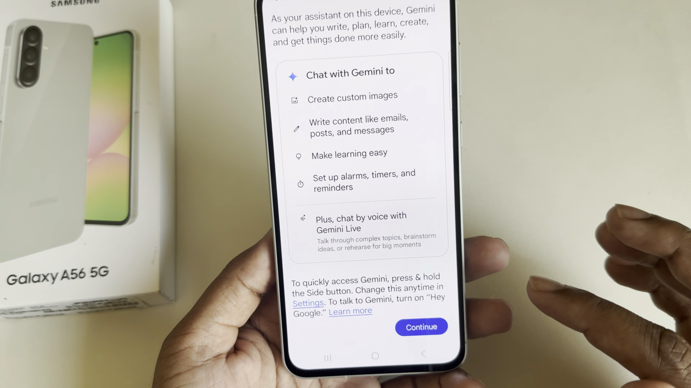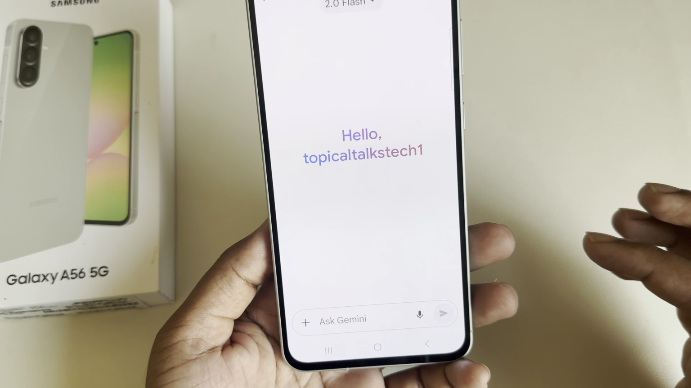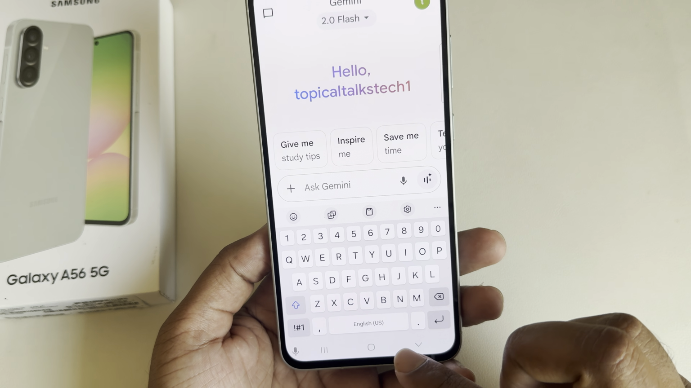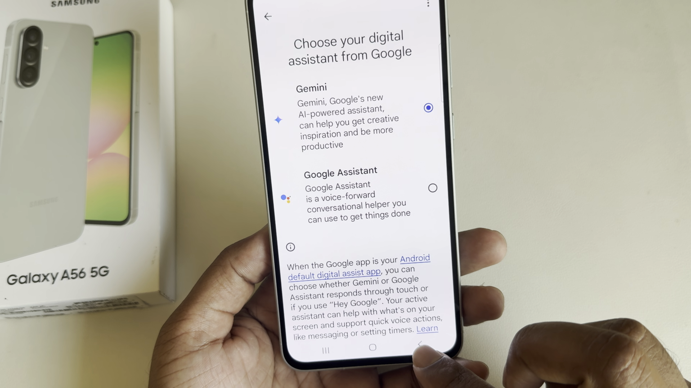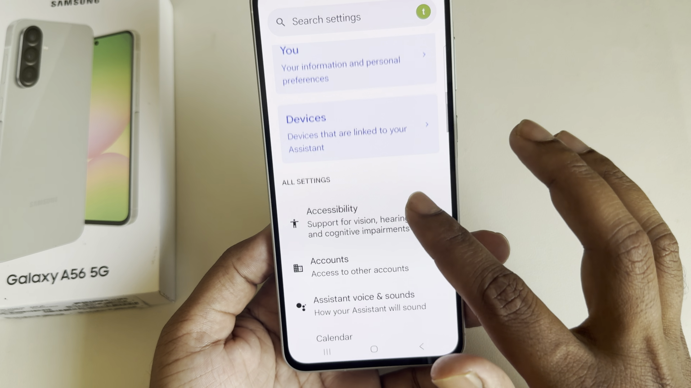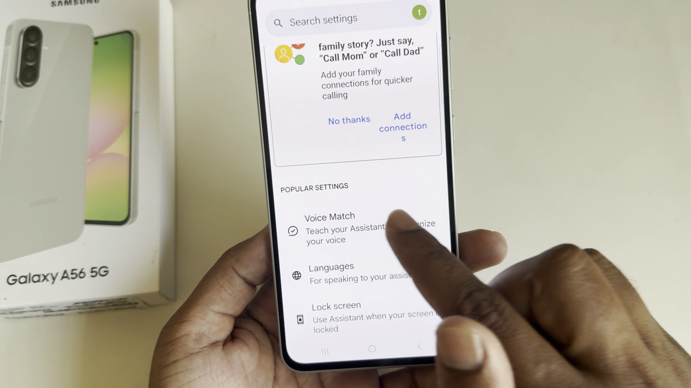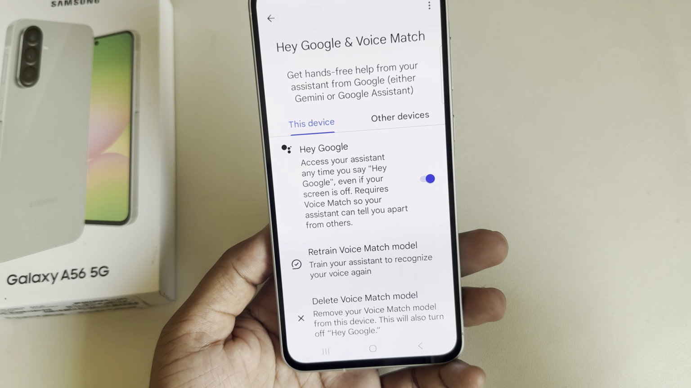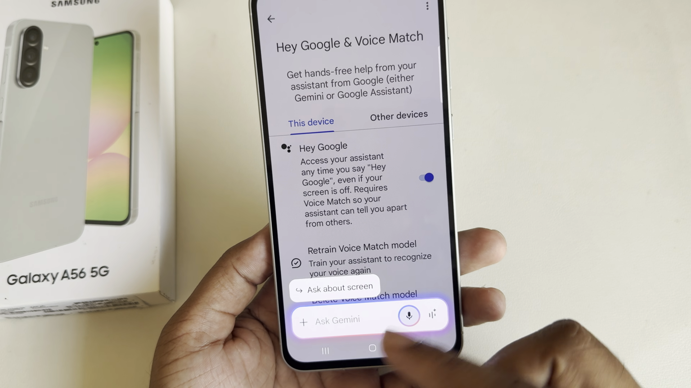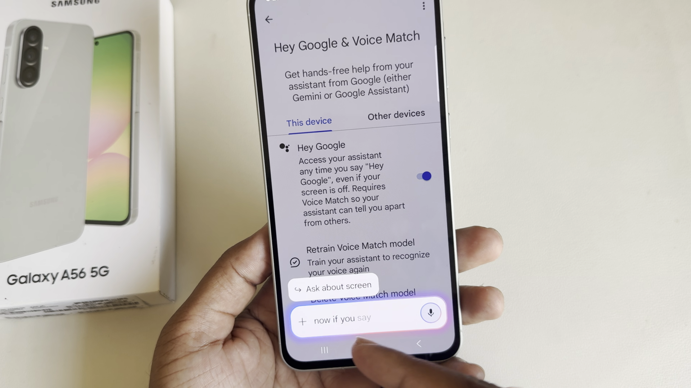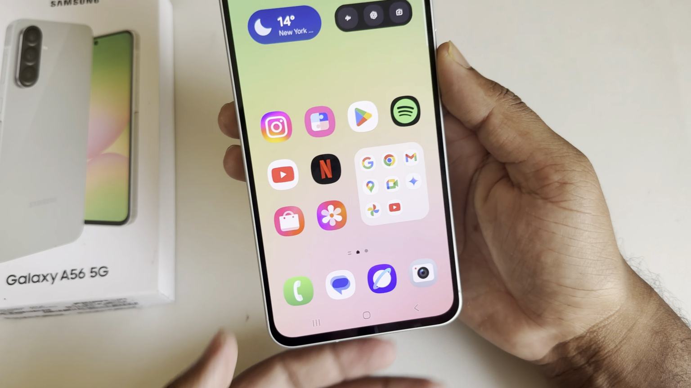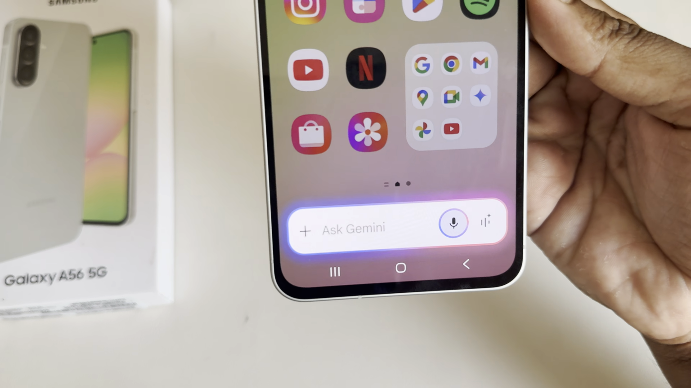Now complete the process. Use Gemini. Now it's almost done. Now check another setting, go back, then you can see the voice match. Make sure your Hey Google is enabled. Now if you say Hey Google, your Gemini is enabled. Hey Google. See, that's it.